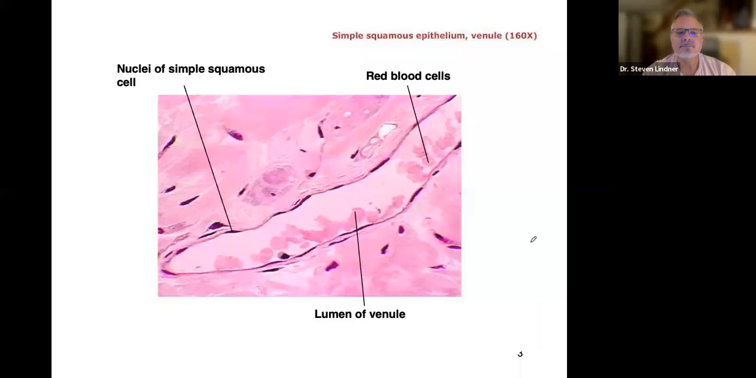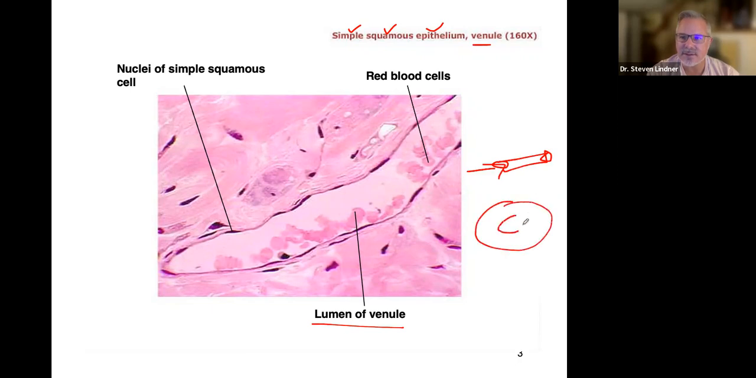Okay, so here, if you look at the top, it says simple squamous epithelium, and we're looking at a venule. So this is an artery. This is a vein. This is the lumen of a venule, right? If we're looking at a cross section, right? If this is the artery or the vein, but we're looking at it this way, now we're looking at this type of cross section, right? I'll put an L in there. That's the lumen.